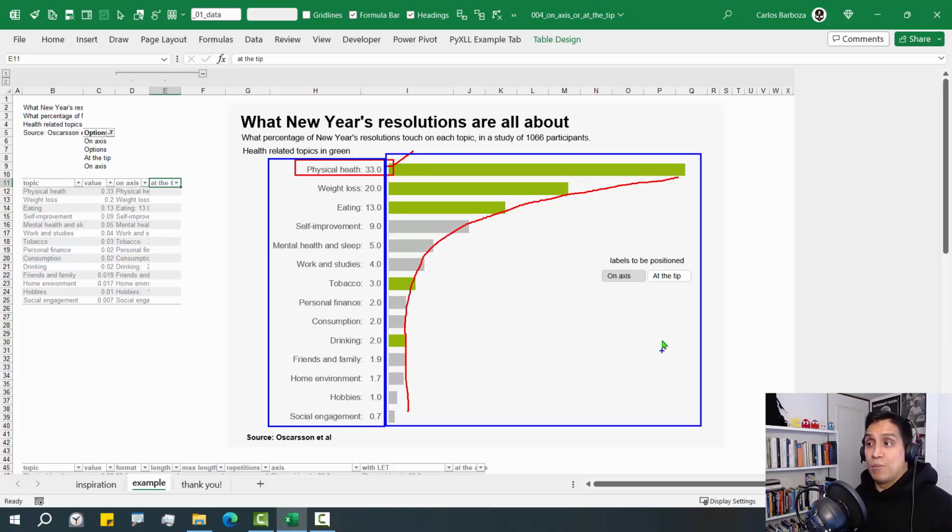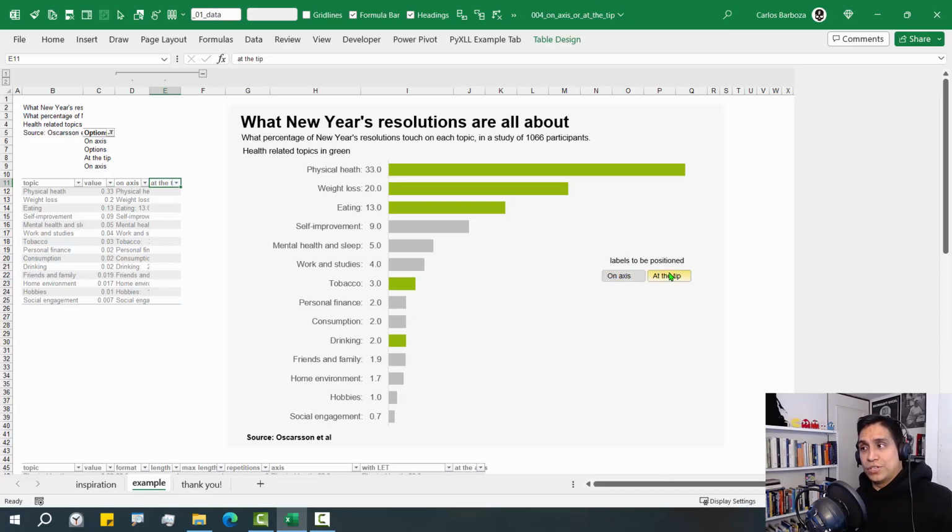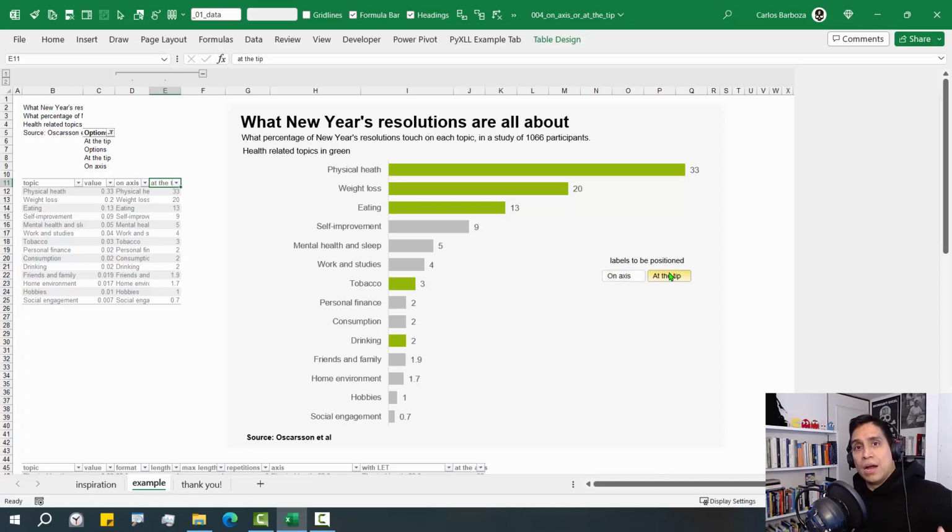So I think this adds a good approach to having the data labels on the axis, or maybe not, maybe just switching them. Maybe also use this as an educational example and say, hey, look at the difference between having them on the axis versus at the tip, which is commonly seen.